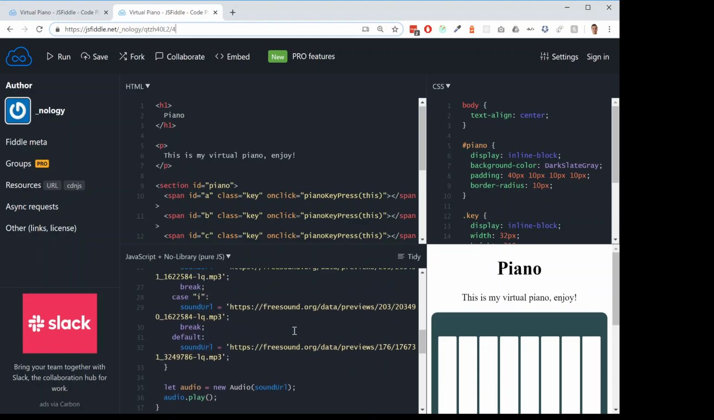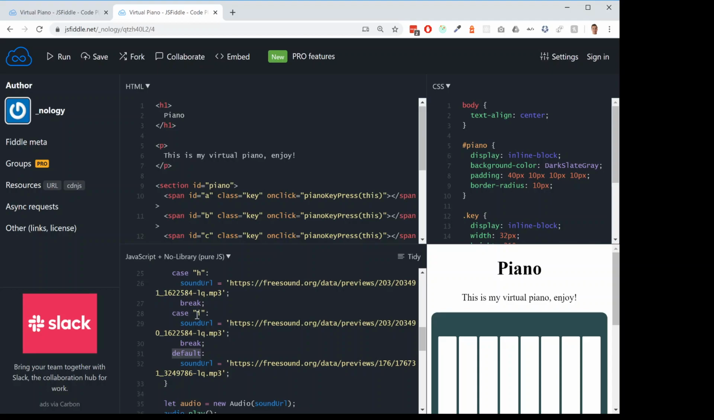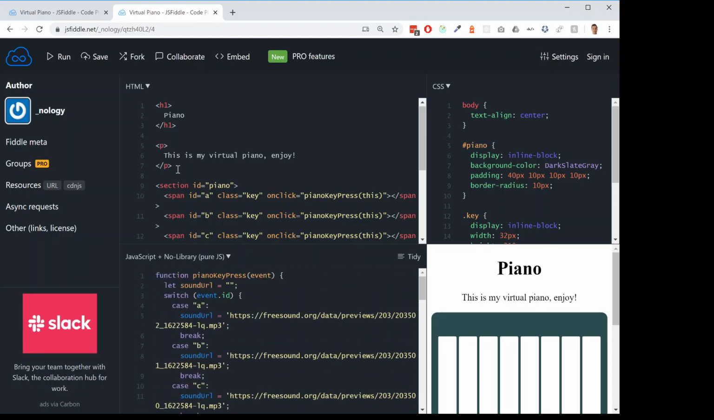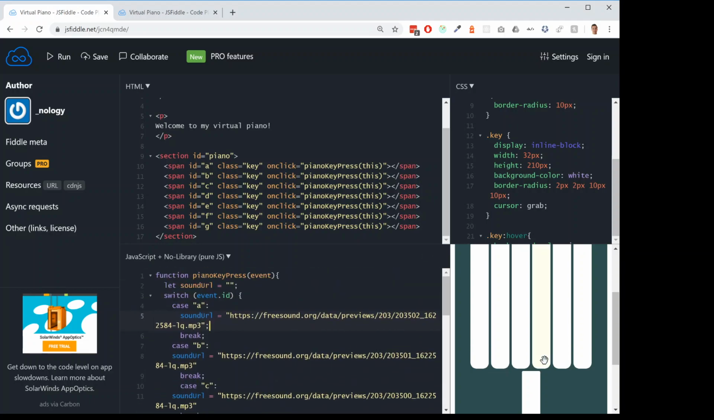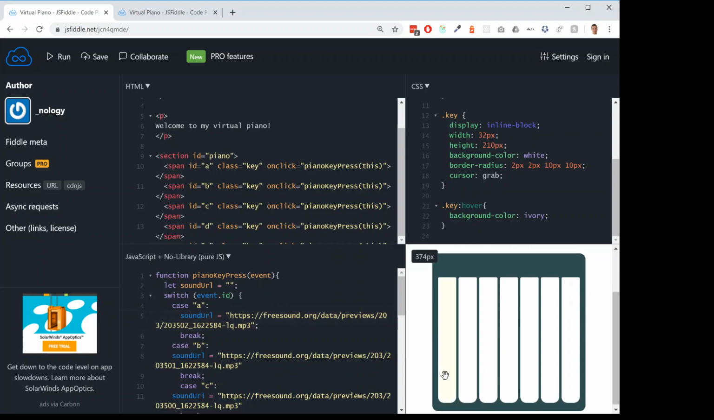The one thing to say that I've got down here is you can set a default case, and what default means in this scenario is if none of the cases are matched, so if you create a key that doesn't match A, B, C, D through to I, then set up the sound URL with this sound here. And that's our conditional logic, our switch statement, and our piano with multiple keys. Just got that open, so you can play multiple sounds with it.